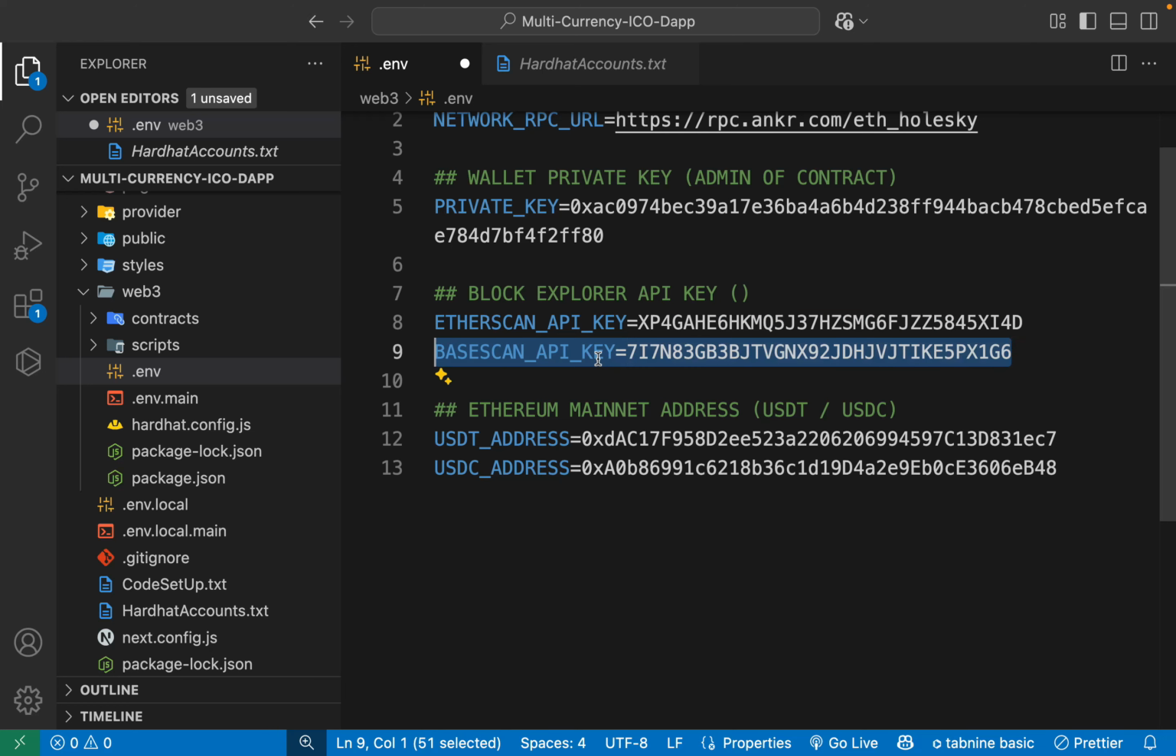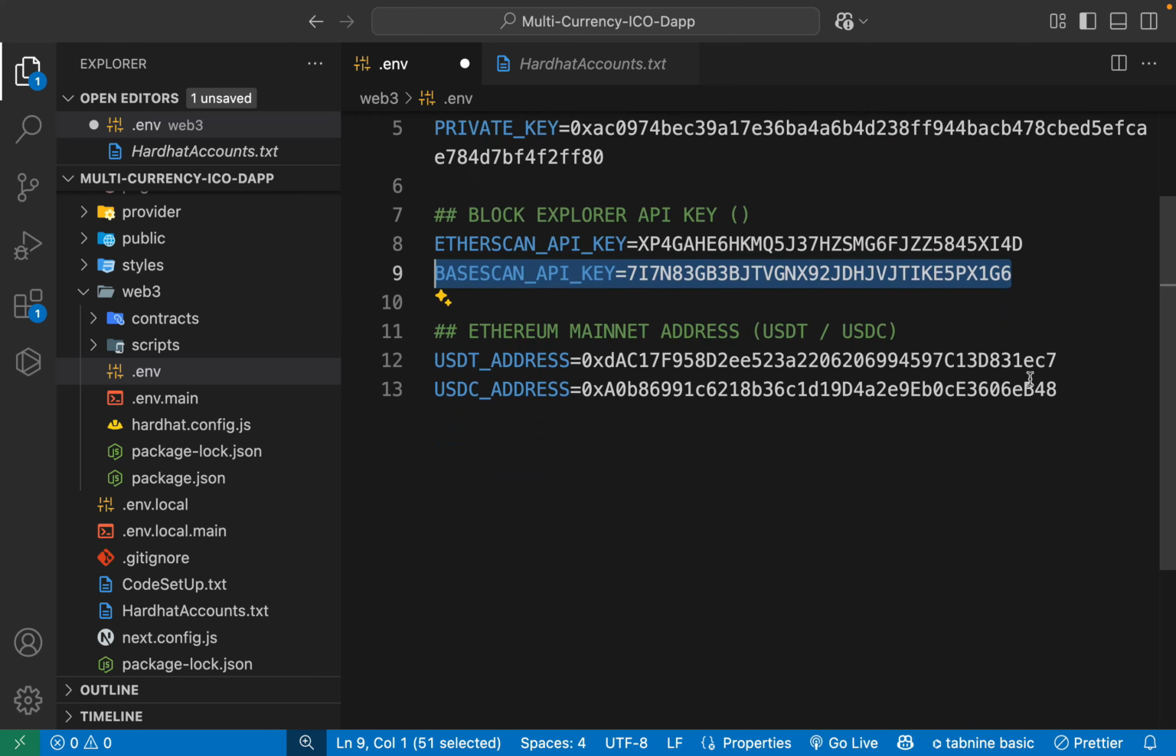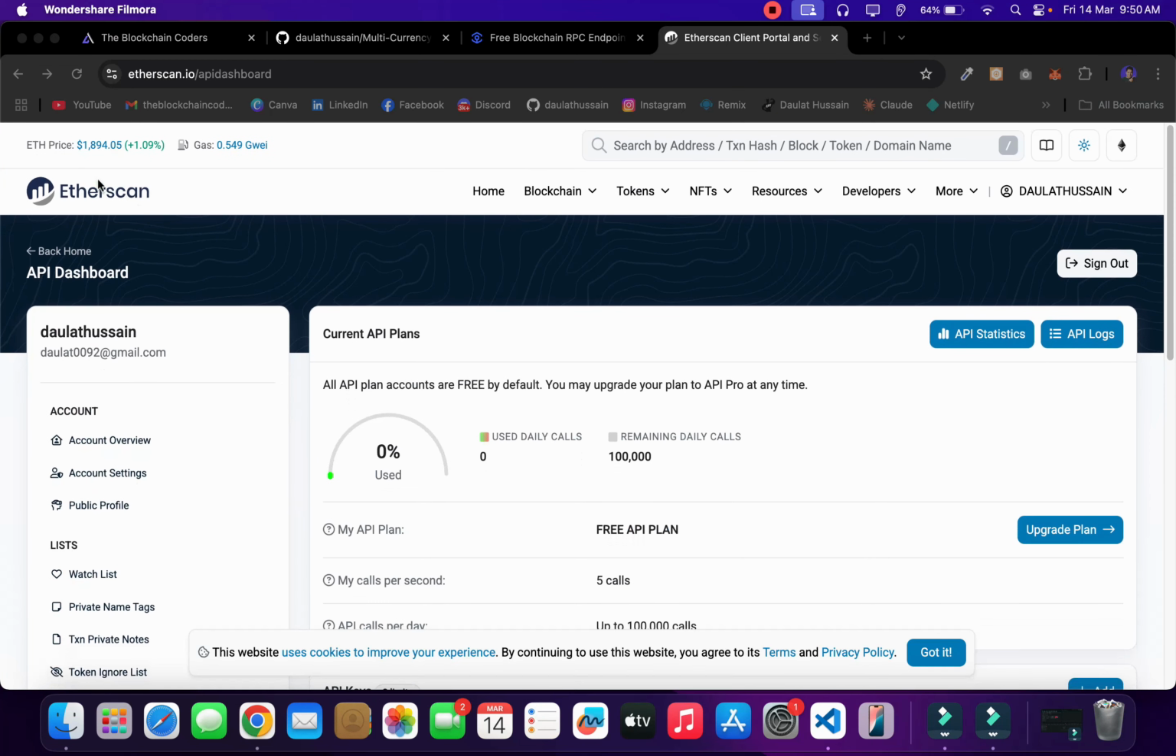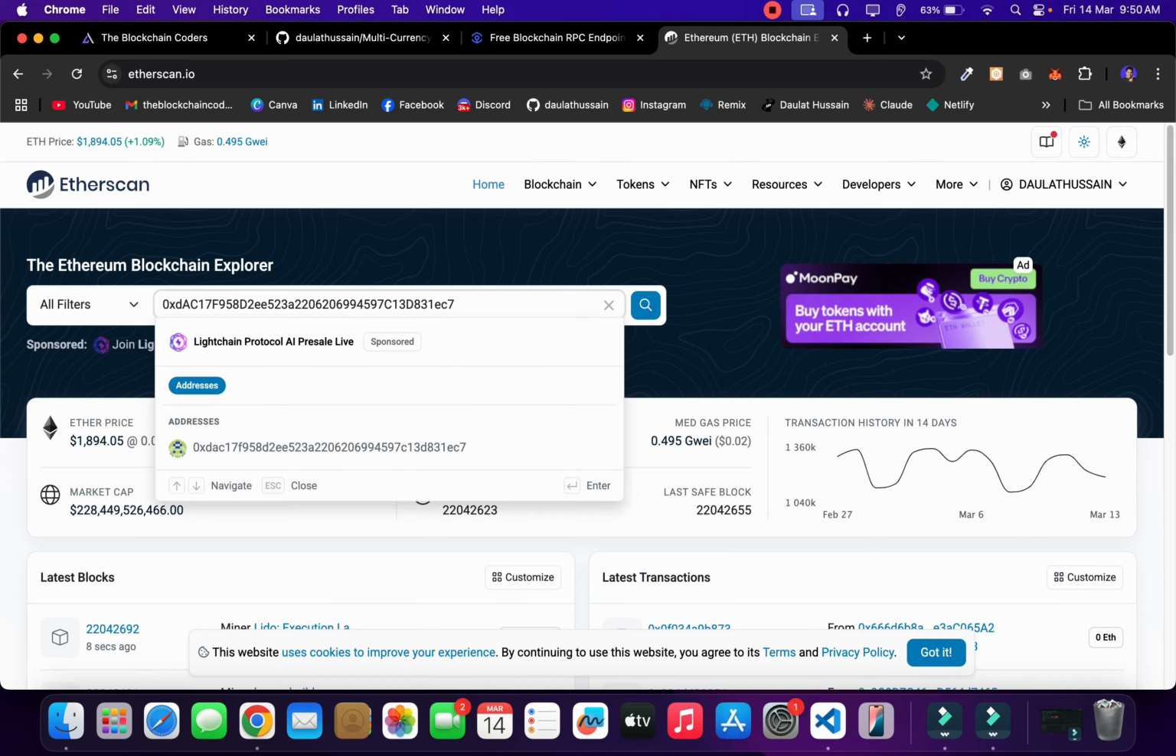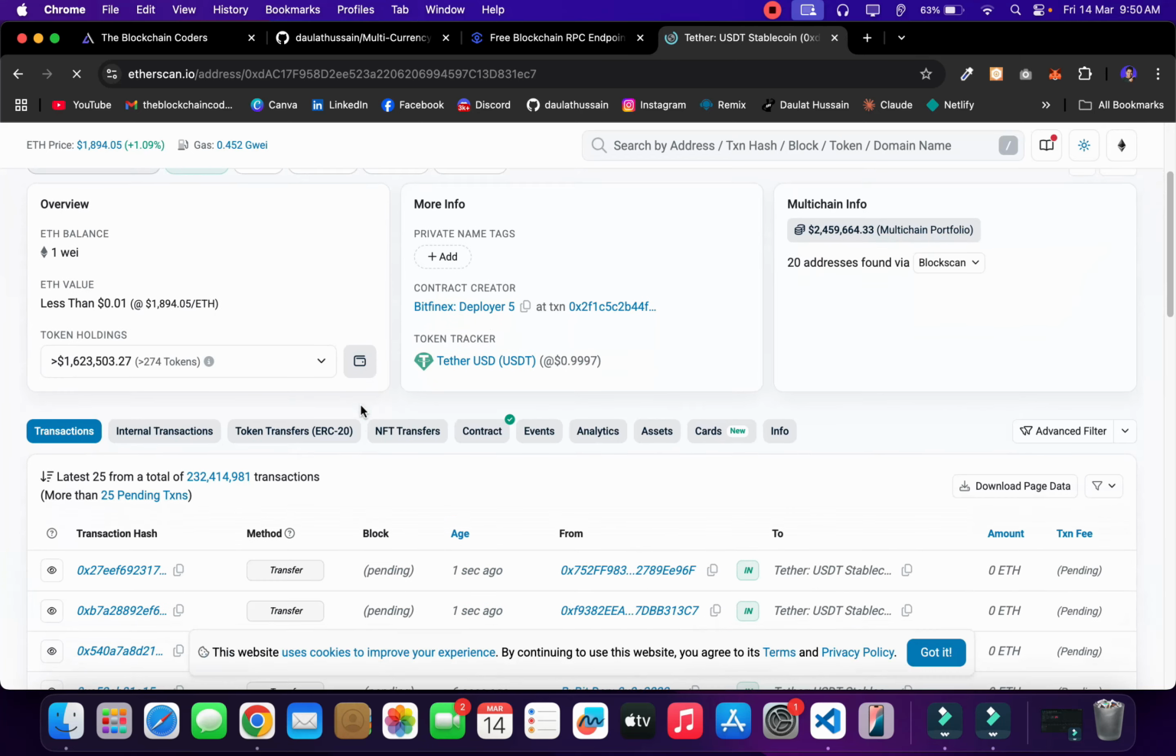You have to pick where you are deploying the contract, and you have to get the addresses of the USDT and USDC tokens. So this is the address of USDT on the Ethereum mainnet. I can simply come back here, go back to Etherscan, and show you that this is the address we have for the USDT, which you can check.